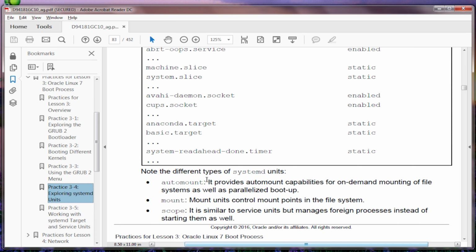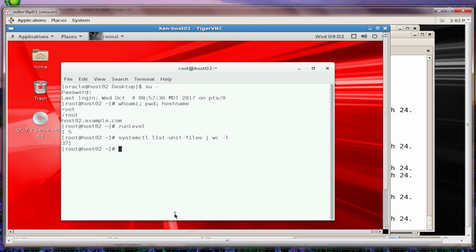Note the different types of systemd units. Auto mount provides auto mount capabilities. There's a mount, there's a scope. And so tell you what, let's do this: let's pipe this now into less.